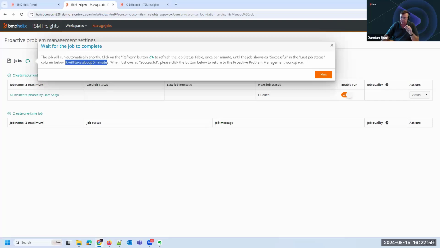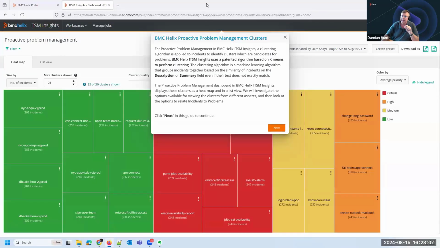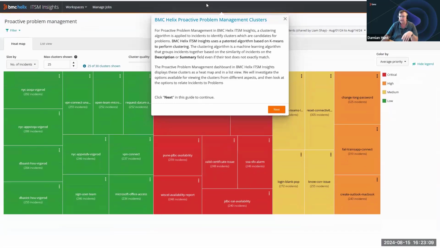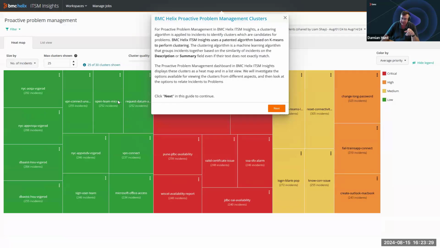I am not proposing that we wait here for 5 minutes. So, TV chef style, I have an environment where the previous user, another user, has already gotten that far and created the job output and then clicked next. So now we're into the proactive problem management screen. So we're continuing on from the exact same guide without that 5-minute gap in the middle while we ran a proactive problem management job. And it's explaining the heat map that's visible on the screen and what you can see and how the clustering algorithm worked.